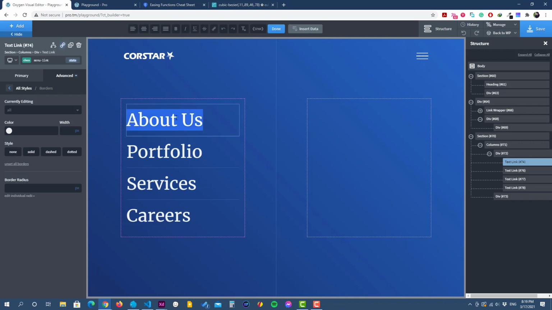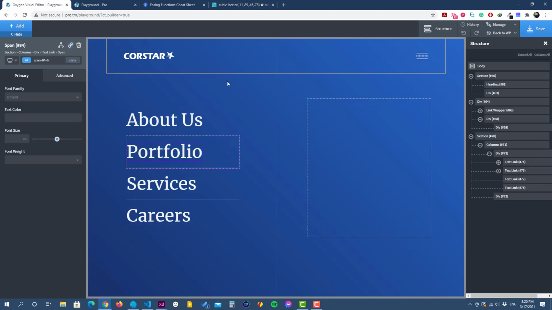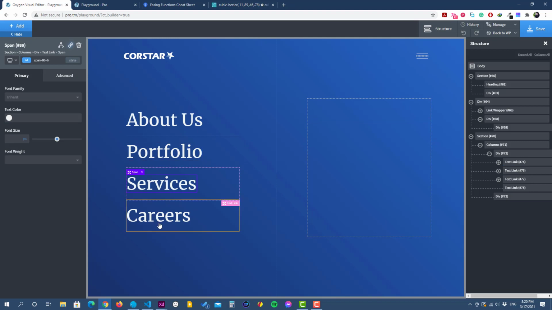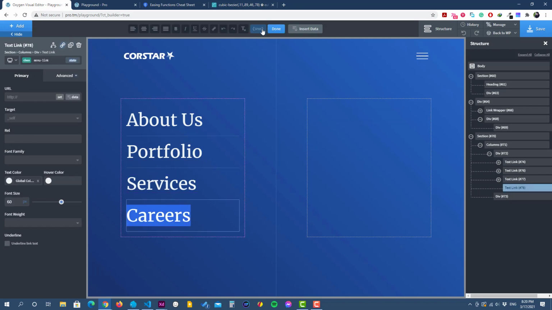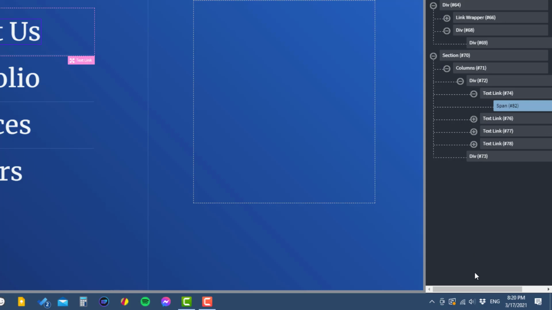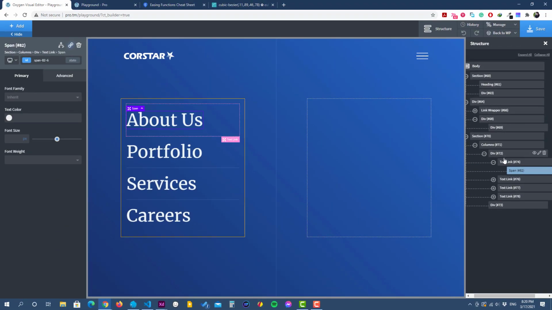So I have to select the text and add a span here. Again, I will select the text, add span, select the text, add span. Again, I will select the text also and add a span. So now we have the menu link, which is an anchor tag. If you see the structure here, we have the menu link and we have a span inside. This way we can target this span on hover.